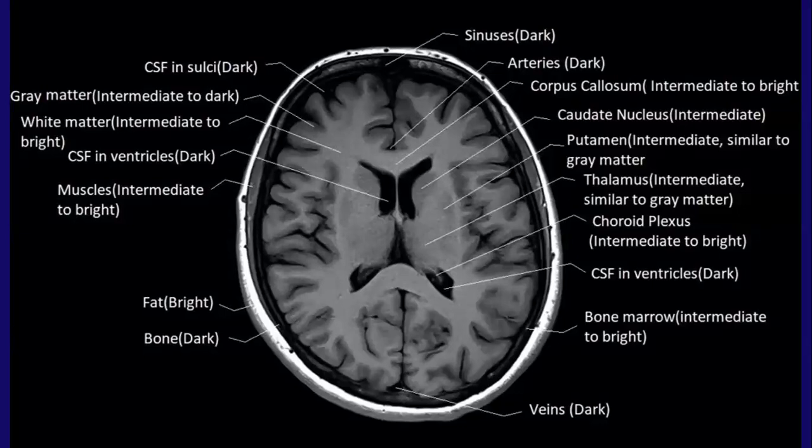Then the white matter is going to be bright relative to the gray matter. So you can see that there's great anatomical detail. You can be able to see the CSF in the subarachnoid spaces, and the CSF would be a good guide for you to be able to say that this is a T1 scan. Next slide, please.